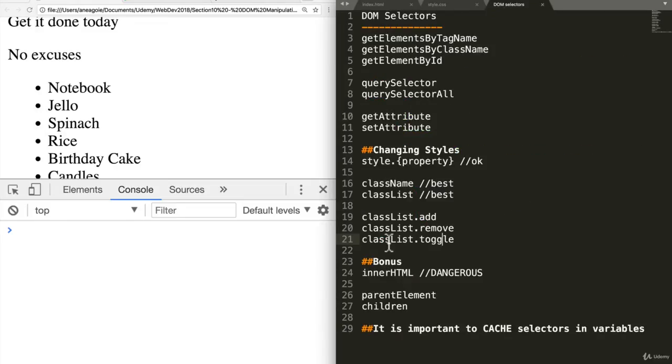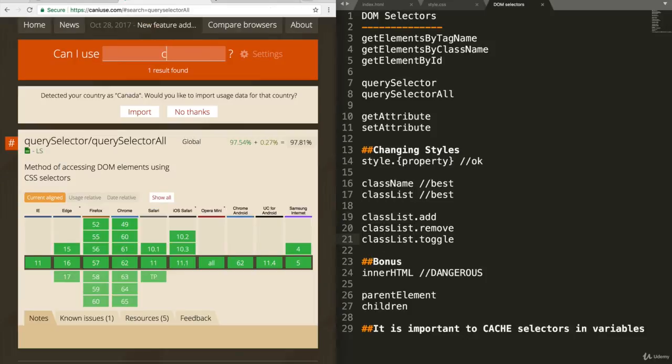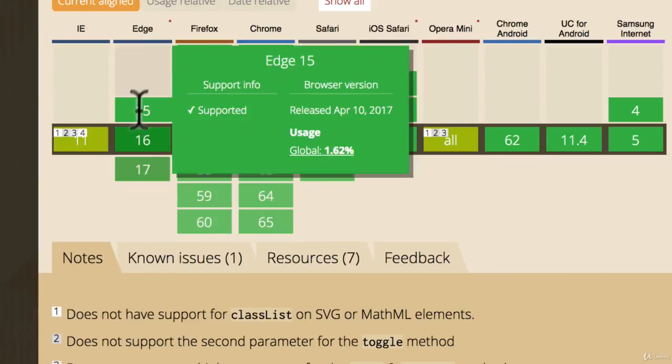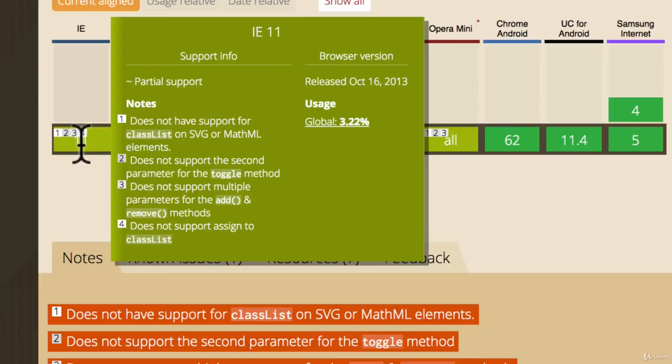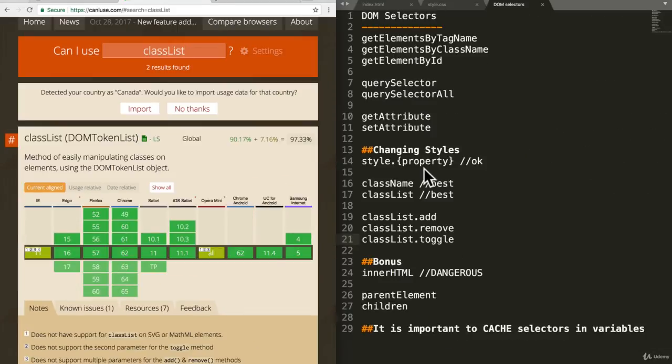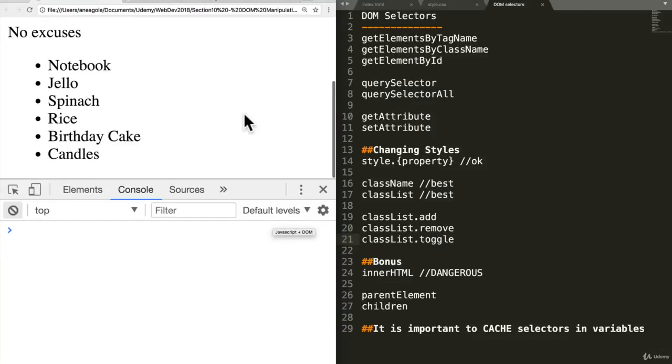Well, so far we've learned that we should use query selectors to grab the element and change the styles using something like class list. Let's make sure that class list is available in all browsers. Let's check class list. And it looks like we're getting green, but there's a few, such as IE11, that has partial support. So we want to be careful with using class list, so we might have to use some style tags in some areas.